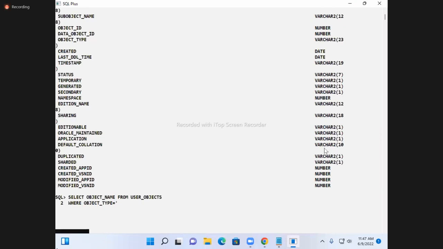Procedures. Then you have to send what now? Procedure. Suppose you want to see function, then what we want to use? Function. If you want to see package, then you can use package. If you want to see trigger, then you can tell trigger. That means which object details and which objects you want to view, that object type should be given. So that means these all four objects.